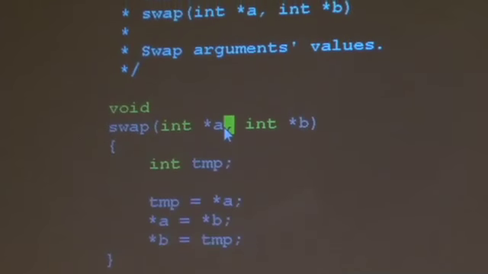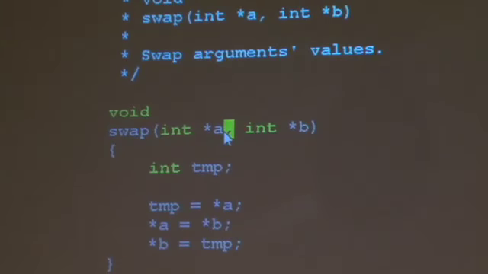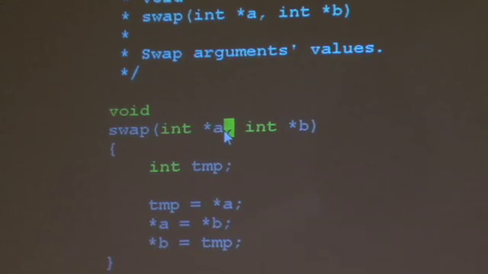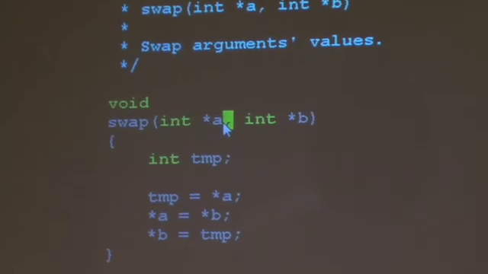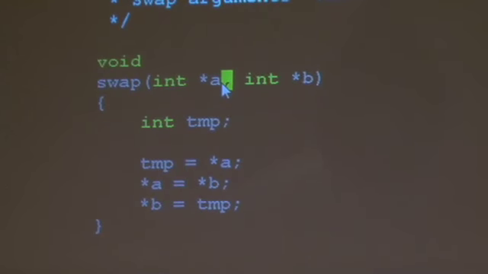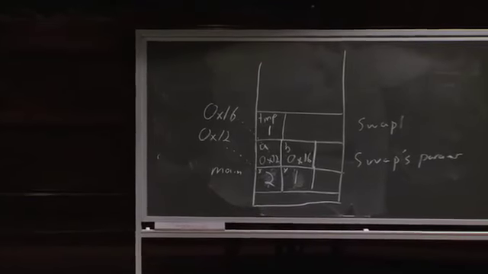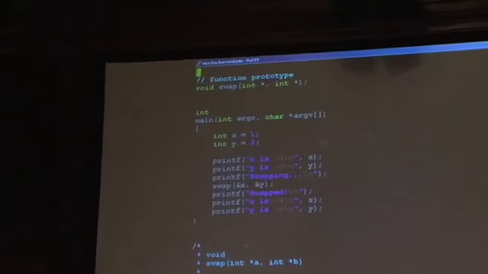But this just means that swap takes 2 arguments. One called A, one called B, and both of them happen to be the addresses of integers in memory. And that's precisely consistent with this picture. So I have changed one other thing, as a couple of people noticed. What has changed in my main function, apparently? So there are these ampersands, exactly.